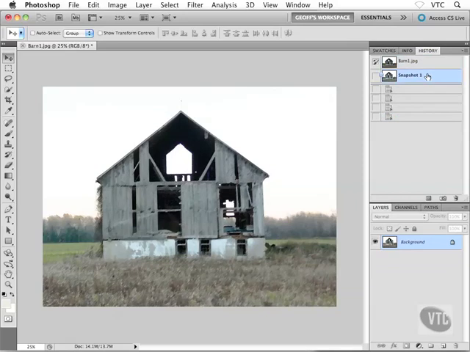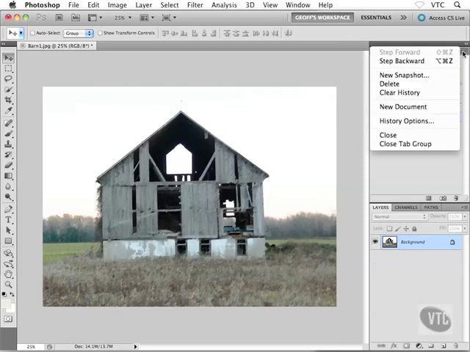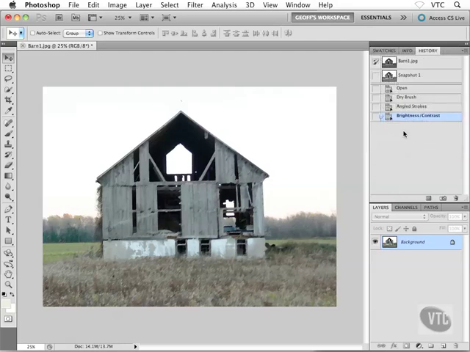Now, a few other little tidbits related to history. I'm going to go all the way down to brightness contrast, the very last history state. And then once again, I'm going to pop open the history palette menu, and this time I'm going to choose New Document. What this will do is create a new Photoshop file based on the current history state that I have selected inside the history palette.